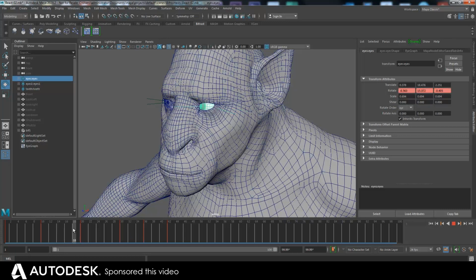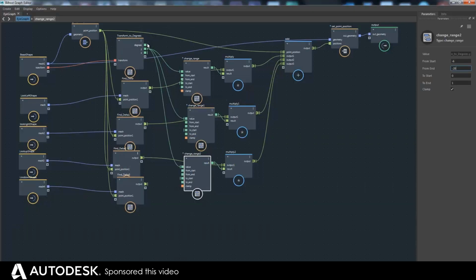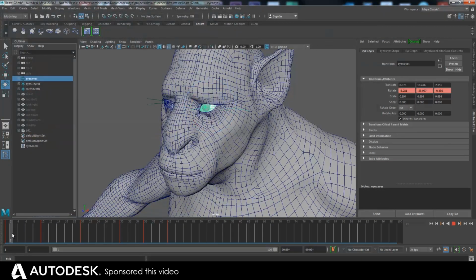Now, why is it doing something weird there? It's going up when I'm looking left. It's because I'm still using the y value instead of the x. I need to change that input from there to here. And hopefully that'll work when it looks up. Yeah, there you go.